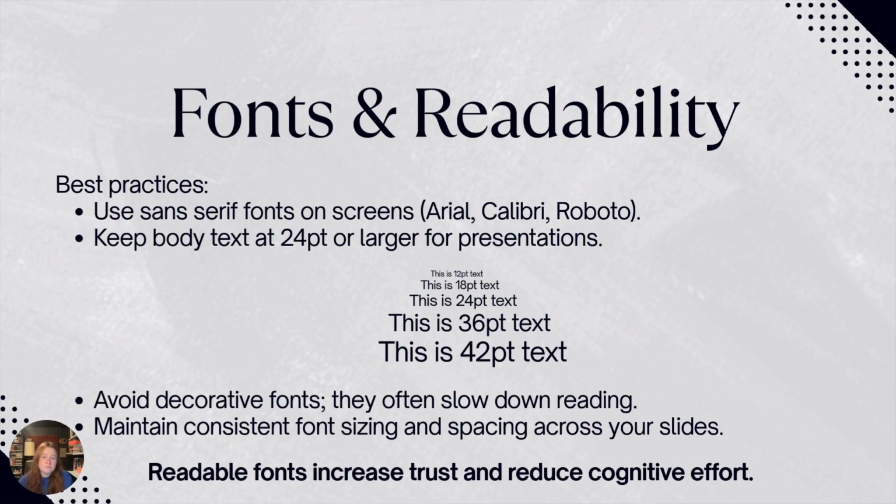Especially if you're using a smaller font, more decorative fonts are going to be even harder to handle. So if you're presenting that font really easily, you're reducing the cognitive load for your audience, which means that they can focus more on the content, right?